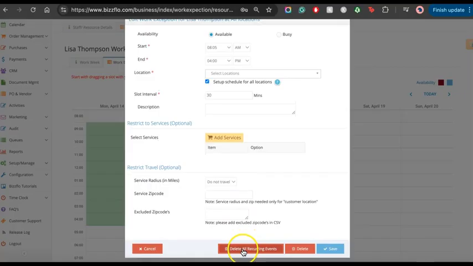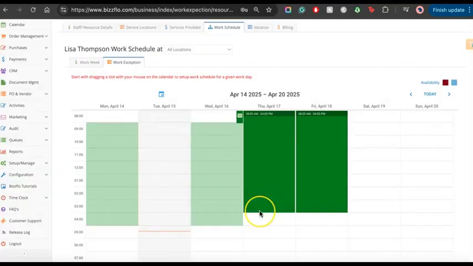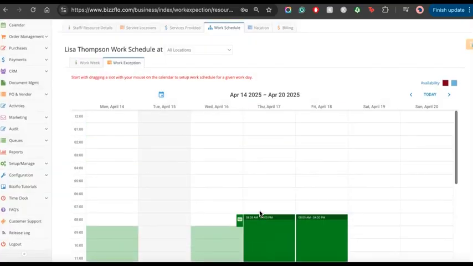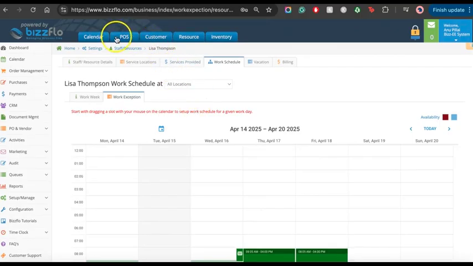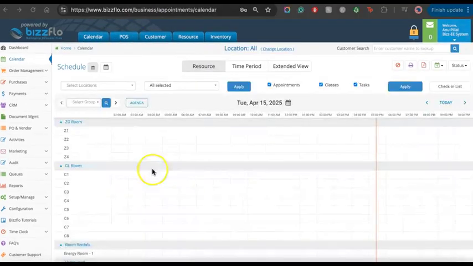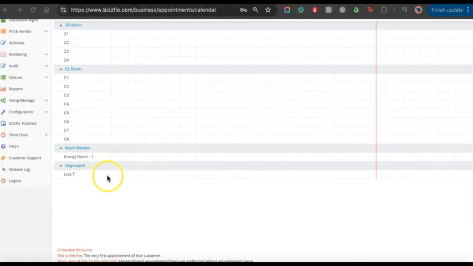Verifying work schedules in the calendar. After saving, navigate to the Calendar module to confirm that the schedule appears correctly. Properly scheduled resources will display, indicating defined availability.